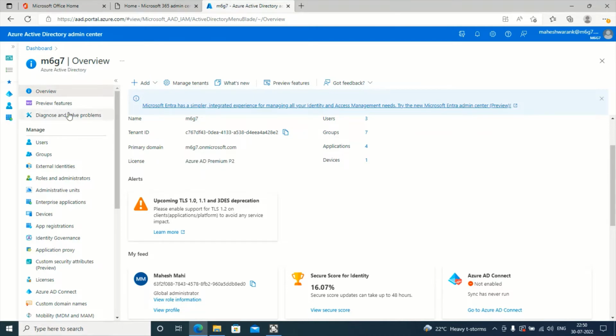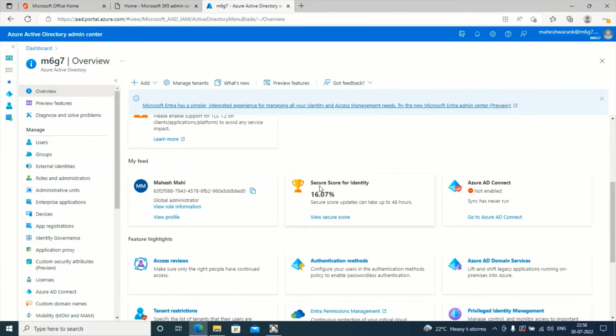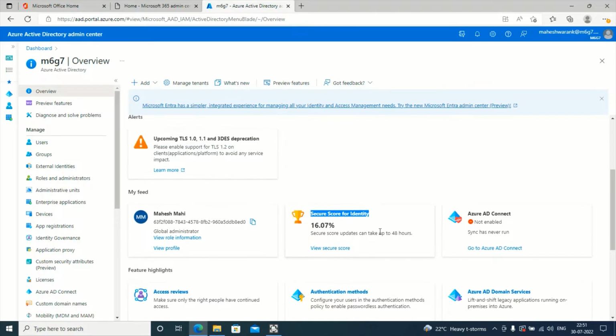Okay, so this is the home page. You can see here the security score for identity. Basically, it gives you how secure your Azure Active Directory is. Here it is showing only 16.07% for me. When you are working in an organization or real-time scenario, you have to keep this security score as high as possible. The higher the security score, the more difficult it is to break or hack.